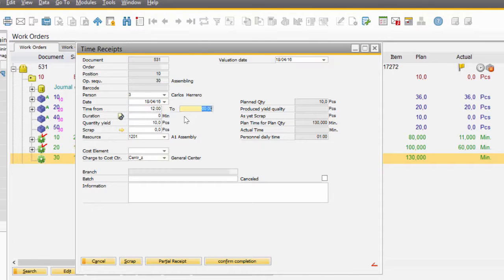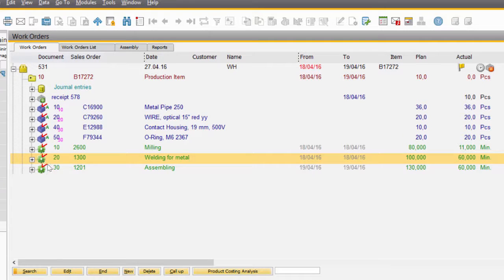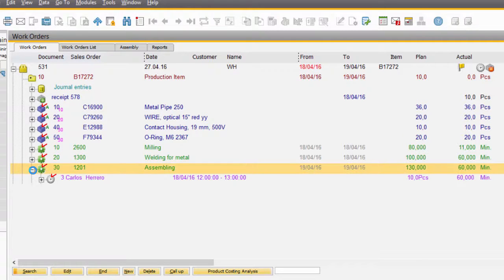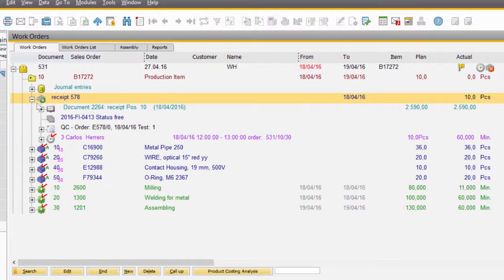From 12 to 1 o'clock, and then these 10 pieces. So I will confirm because it's the last operation. Again, then the goods receipt happens. So we have here our time receipt, and then the goods receipt is created.